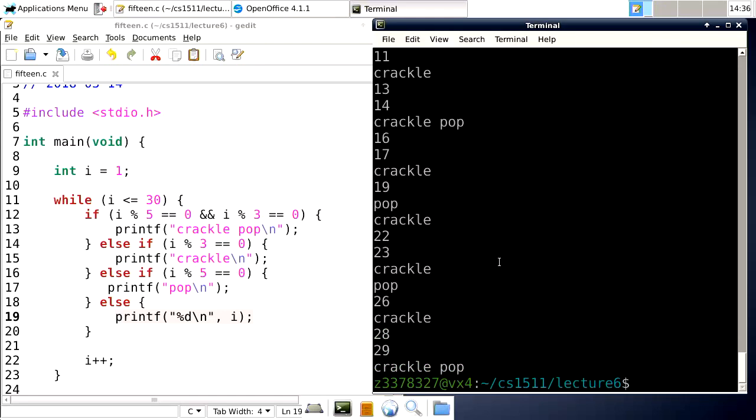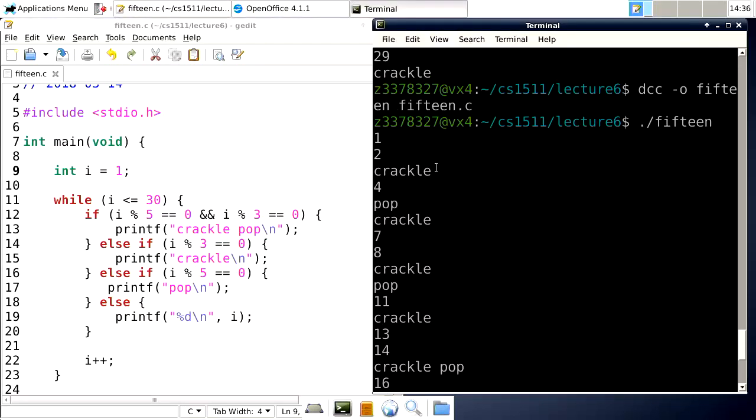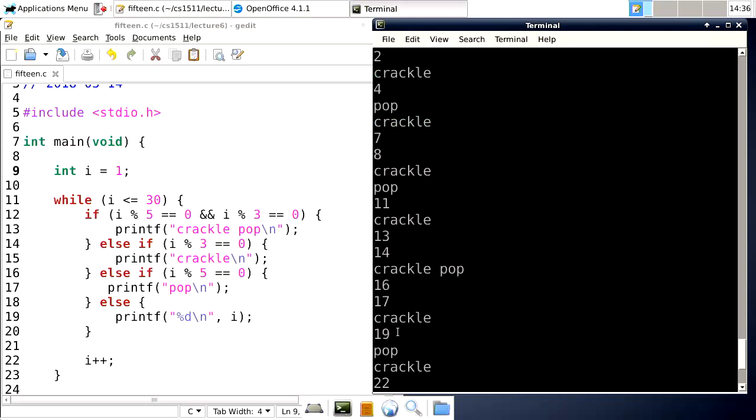We have faith in Yasmin, and indeed, there we go, look: 1, 2, crackle, divisible by 3, 4, pop, divisible by 5, crackle, 7, 8, crackle, pop, 11, crackle, 13, 14, crackle, pop, 16, 17, crackle, 19, pop, crackle. It's very hard to read this. 28, 29, crackle, pop. Beautiful. Cool, and so this is one way that we can approach this problem.